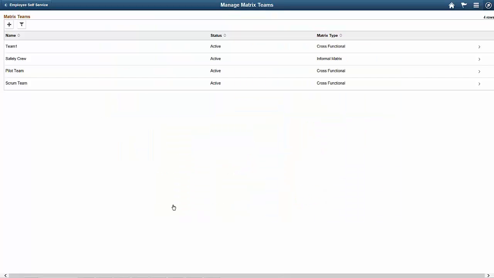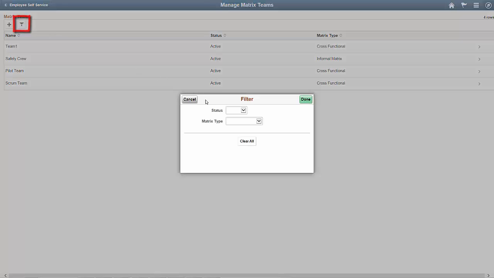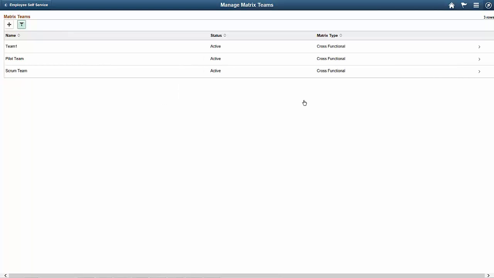On the Manage Matrix Teams page, you can create, view, or update teams. This page lists the matrix teams you own. Filters enable you to narrow your list and identify teams that meet certain criteria. Click the Filter button to refine your list of teams. You can show only active or inactive teams, teams that use a specific matrix type, or a combination of the two. Click Done to see your results. The Filter button turns green to let you know that you have filters in place.